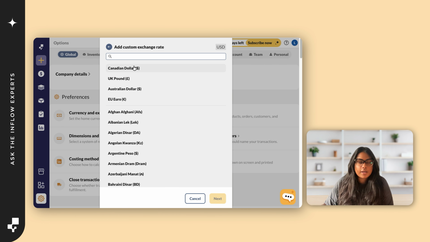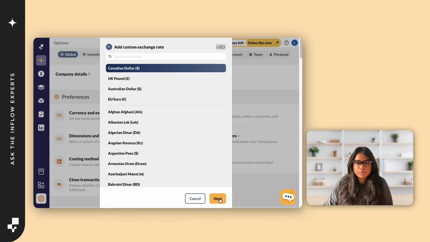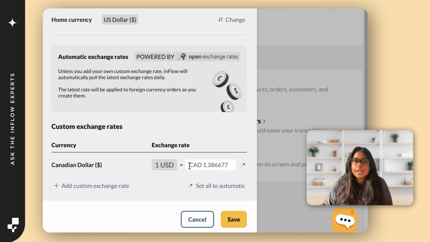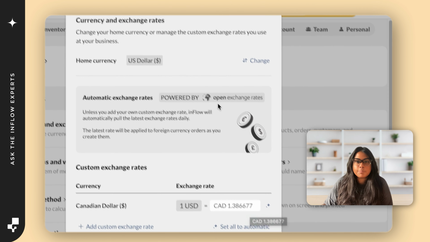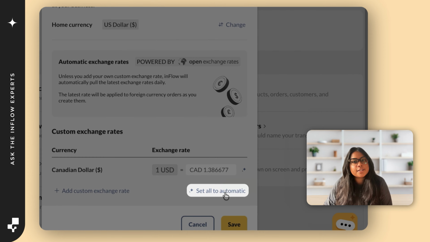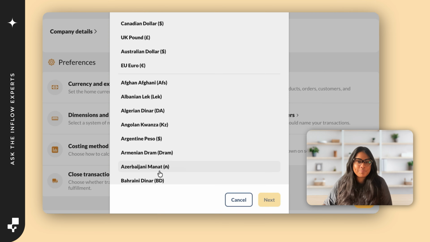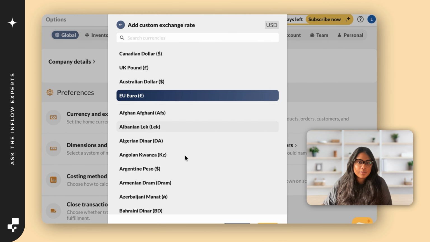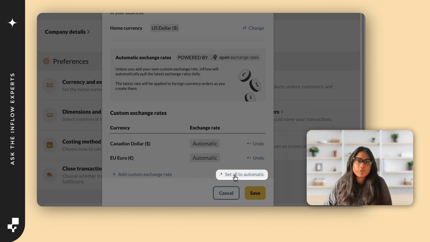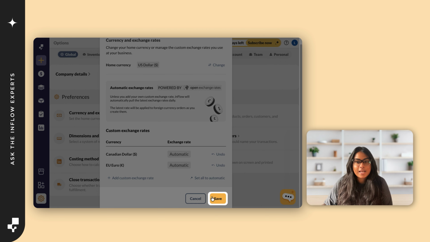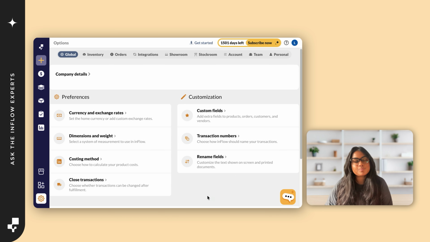To begin with, I'm just going to add in the Canadian dollar. As you can see, I can set it up with a custom amount, or if I would prefer to keep things simple and trust Open Exchange Rates, I can set that to automatic. This allows me to not worry about it day in and day out. While I'm here, I'm also going to add in a euro, set this also to automatic, make our life simpler, and let's just save.